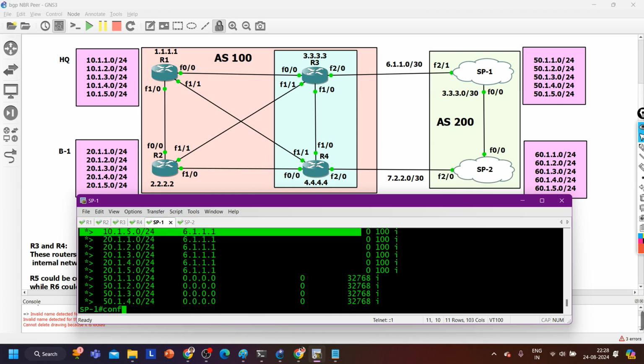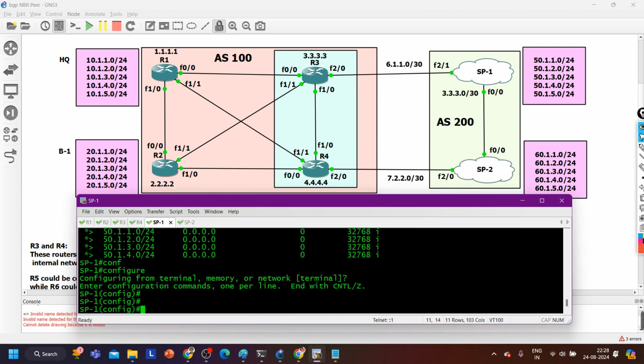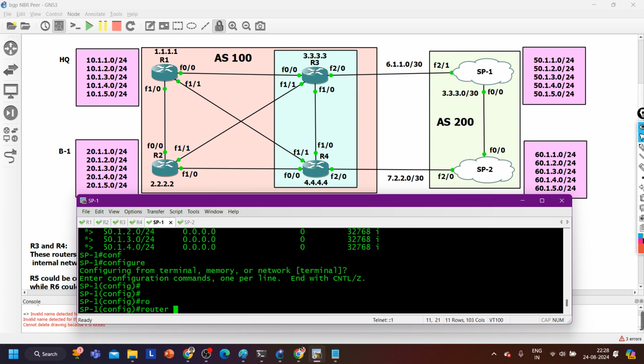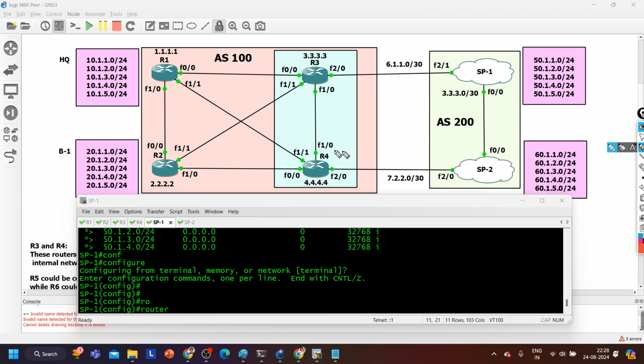See, router 4 is advertising 10 subnets to ISP2. So ISP2 should advertise it to ISP1. Definitely yes. But ISP1 will not accept it. The reason is they are in the same AS number.